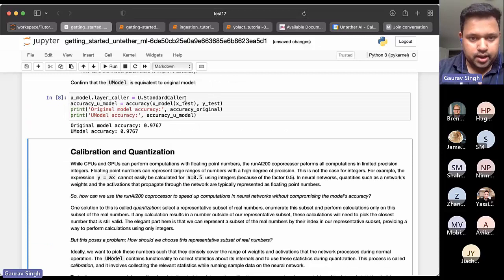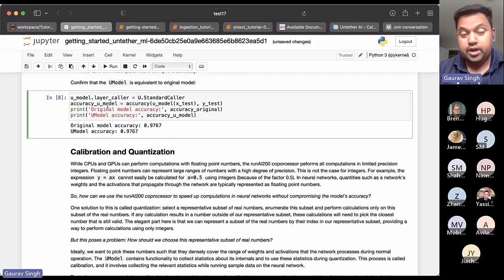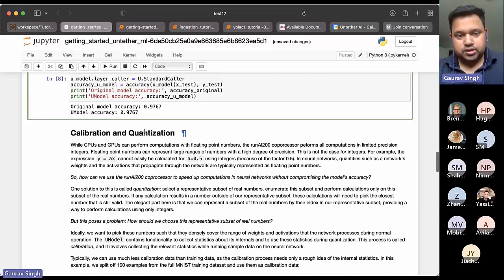We are calling a layer caller, which is a standard caller, and we are comparing uModel accuracy out of the box. We are not doing any quantization, we are not doing any calibration. We are doing quantization for sure because we converted, but we are not doing any retraining. So uModel accuracy itself is 0.9767, so similar accuracy.